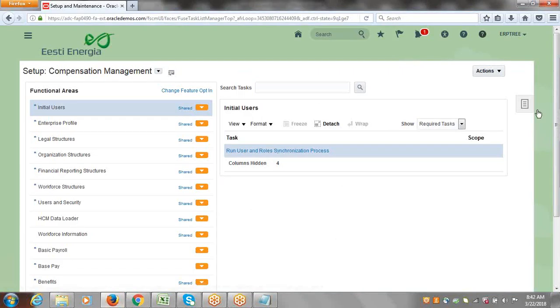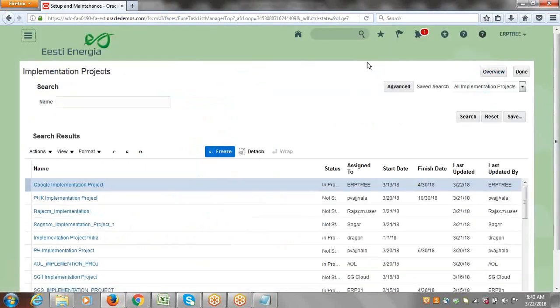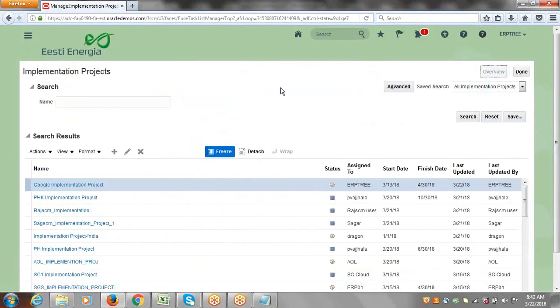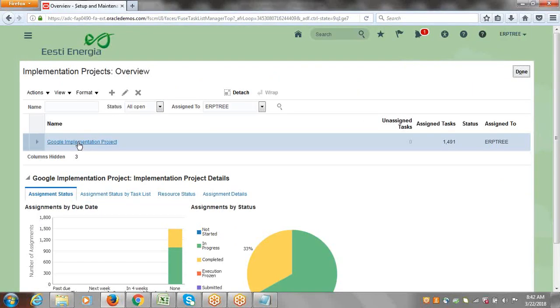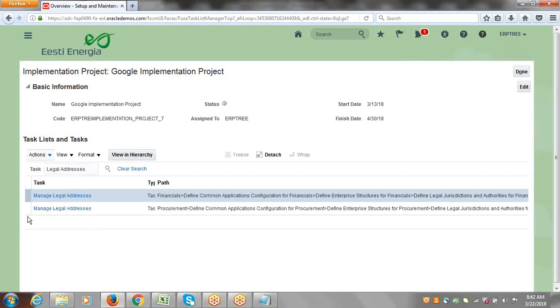So let's do everything from our project only. Go to our implementation project, click on overview, and it will take us to our project. Open this project and search for the task called legal addresses. There will be a task called Manage Legal Addresses. You can click on the task.